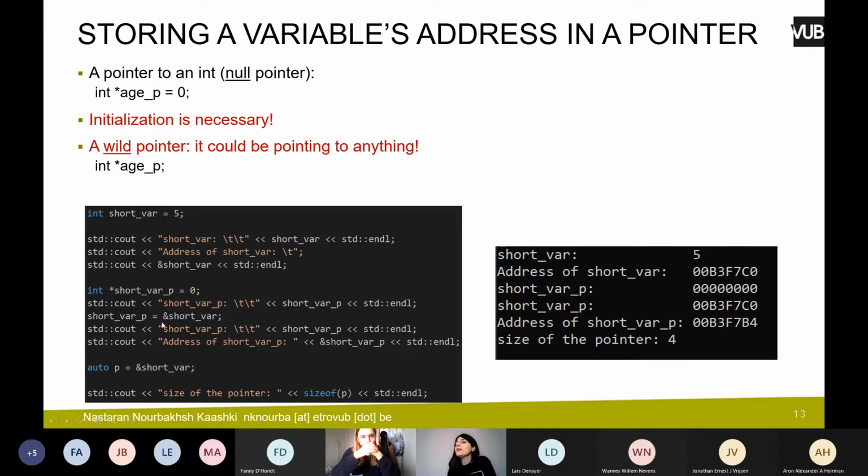If I set the address of short var to this pointer, now this pointer has a value, and that value is an address. It means that this pointer now is referring to this variable, to this location of memory. But it doesn't have the data inside that. It is only referring to the same location of memory. And if I print short var p, which is a pointer, now I will see this address, I mean the address of this variable.